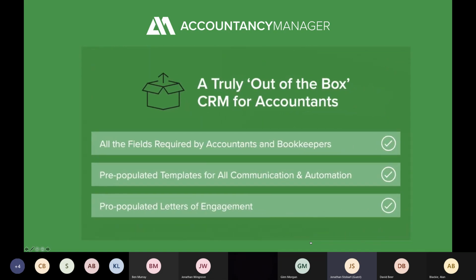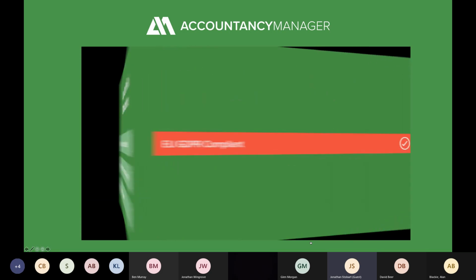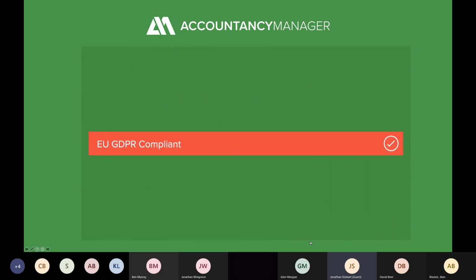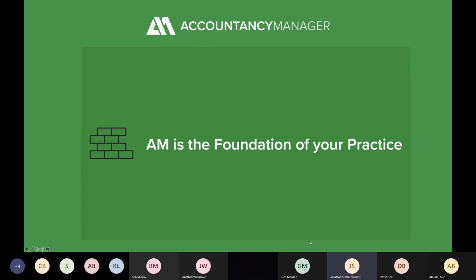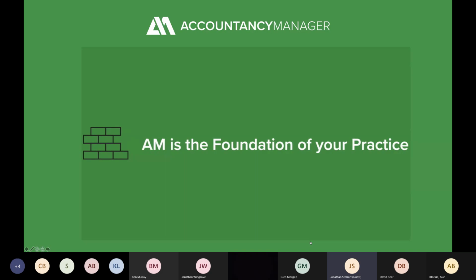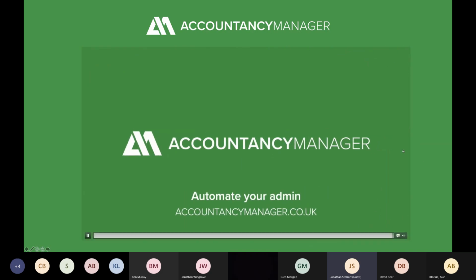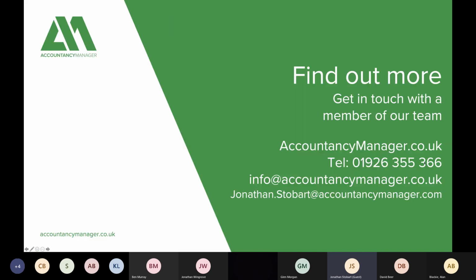So Accountancy Manager truly is an out-of-box solution for accountants, bookkeepers. We are GDPR compliant, and we really would say that Accountancy Manager is the foundation of your practice. So I think you get your practice management right, and then everything else builds on top of that. That is pretty much it from me.